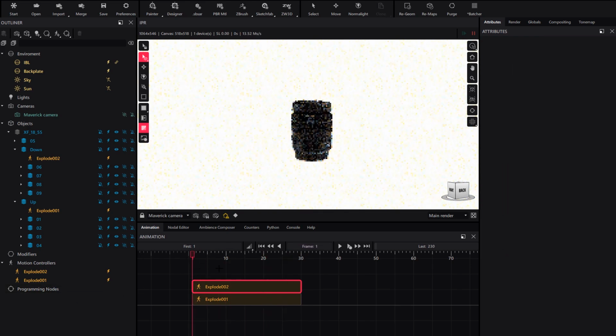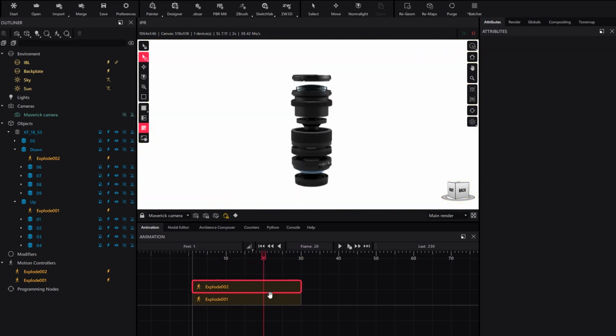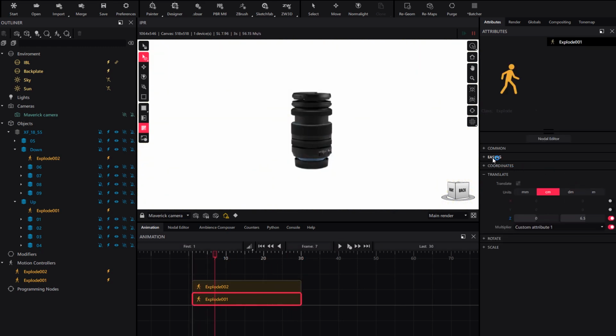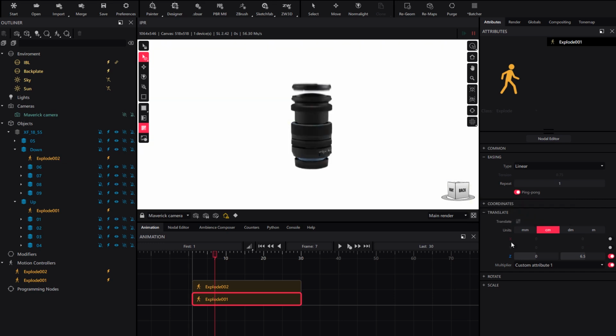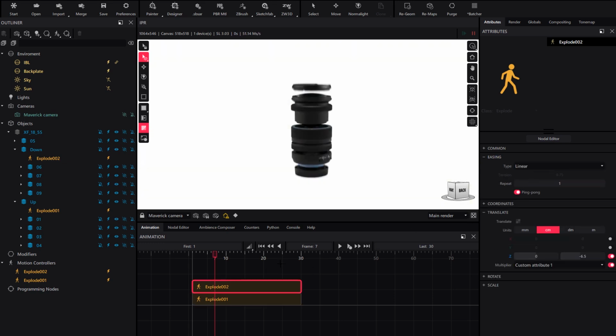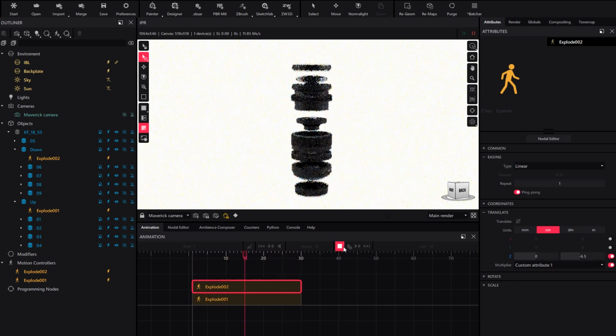Scrubbing through the timeline now, we can already see the final result. We set the final animation duration and use play. Next, we'll add a ping-pong effect so the movement returns to its original position. We enable it in the easing options, just like with the other Explode.